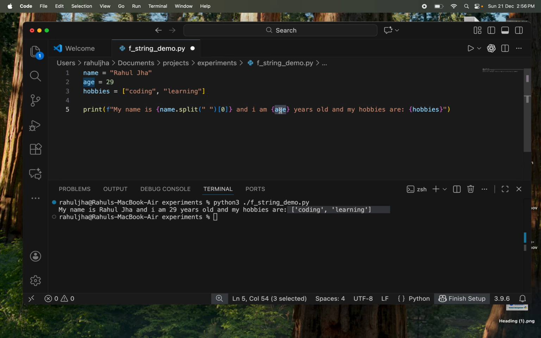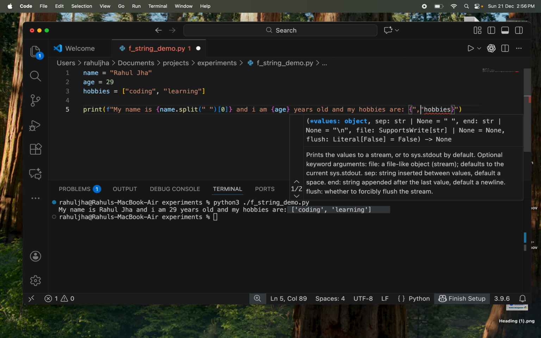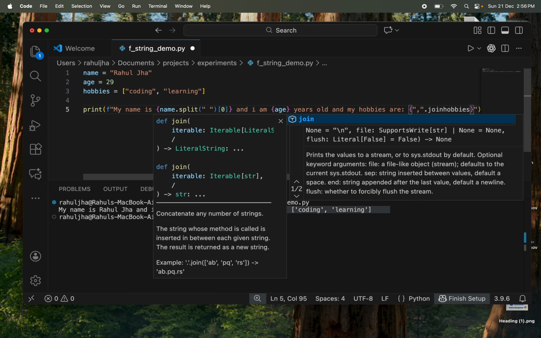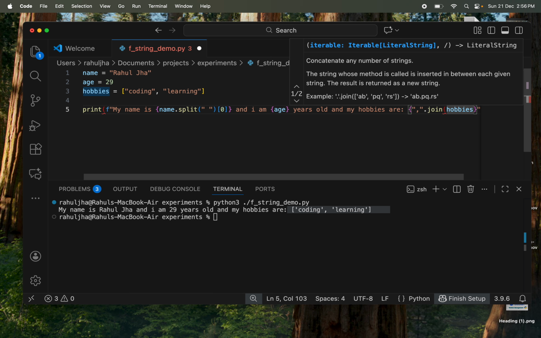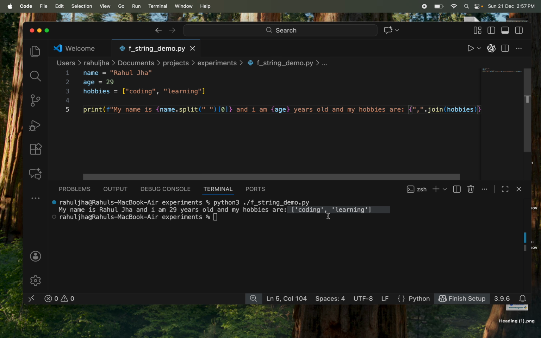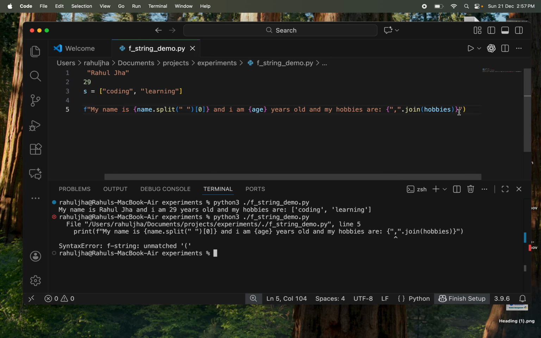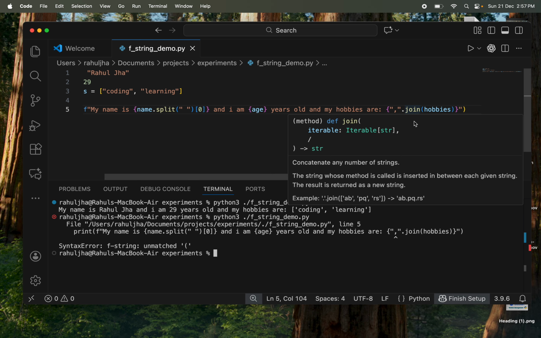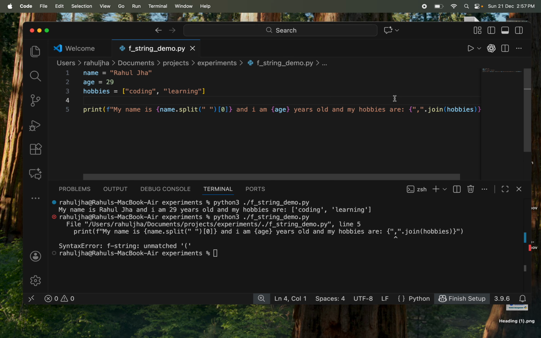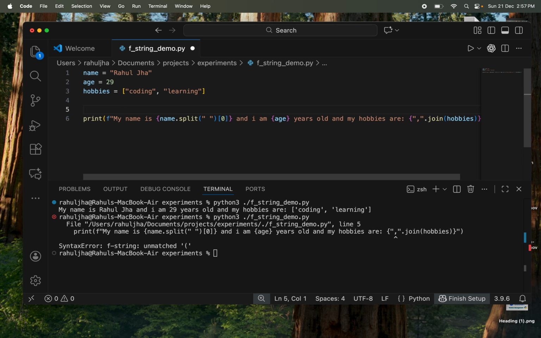What if I want to maybe, but let's leave age as it is. But for the hobbies, what I can do is I can perform a join. Okay, and now if I run this again, did I miss something? Okay, I think we need to initialize it to a variable.